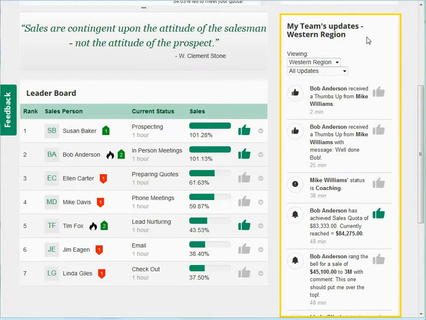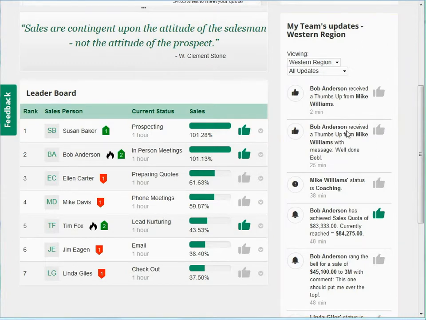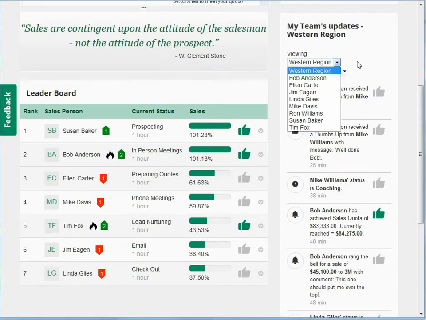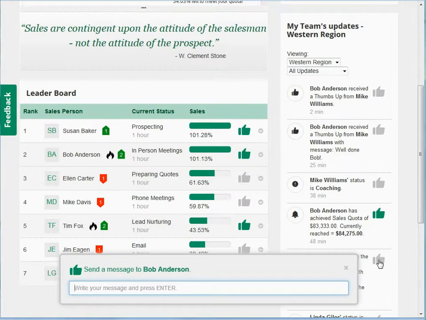At the right of the leaderboard, you'll find the live activity feed. Everyone sees one, but as the manager, yours will show more detail. Here you'll see things like sales that have closed and other objective updates, status updates, objectives that have been met, thumbs up, and nudges. You can choose to see updates for the entire team or focus on an individual. As with the leaderboard, you can give a quick thumbs up in recognition of something notable, or just to pump somebody up.